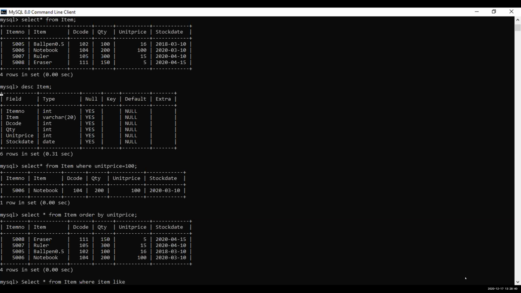Oh, there's a confusion here because both the table name and column name are the same. No, that's okay. Where item like percentage R, in codes. Is it percentage starting with R? This is ending with R. My question was starting with R.